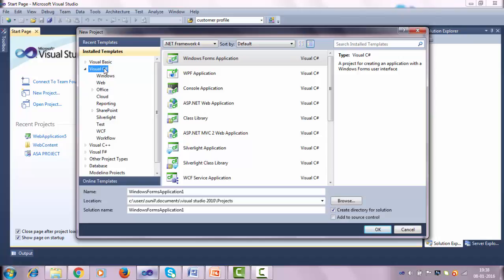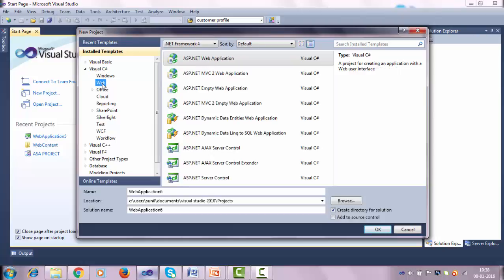So let's do that. And now there are different kinds of applications present inside Visual C# which you can make using ASP.NET. You can look at this. The first one is Windows application, web application, Office, cloud, reporting, SharePoint, Silverlight, test, WCF, and workflow. All these applications can be made using ASP.NET, and the programming language is Visual C#. We'll be making a web application, so we'll be selecting that.